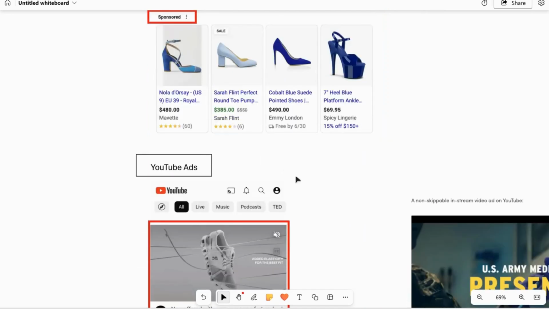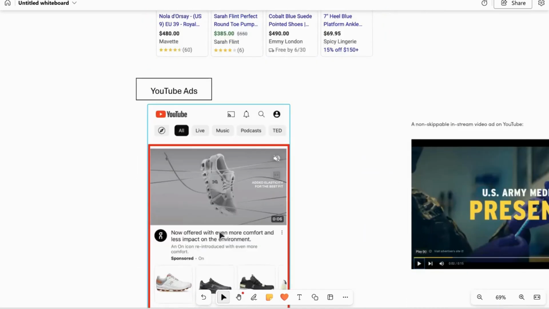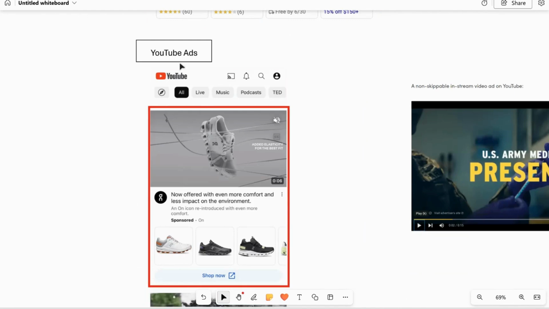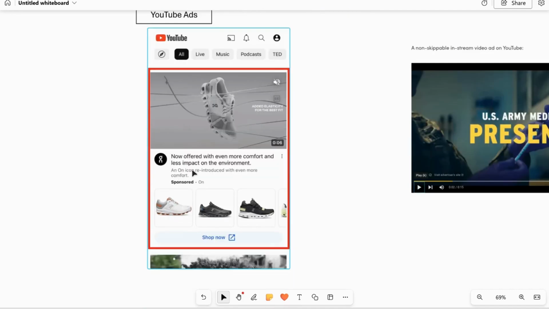There is another type of ads that is very popular: YouTube ads, and these come in different types. For example, you go onto your YouTube feed and you may see a static image like this. This may even be a video that's playing, but you will notice something called sponsored over here, so you know that it is a YouTube ad.